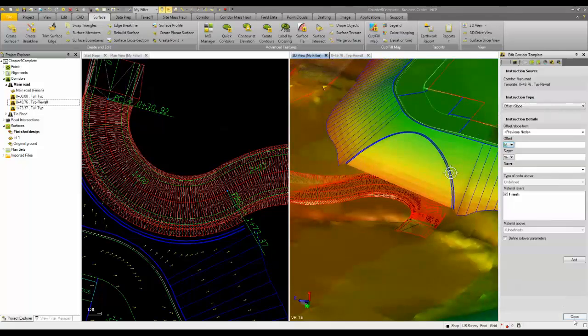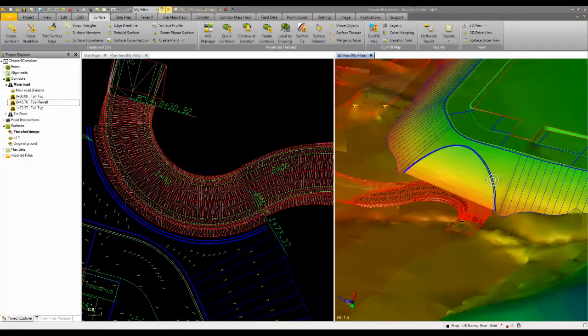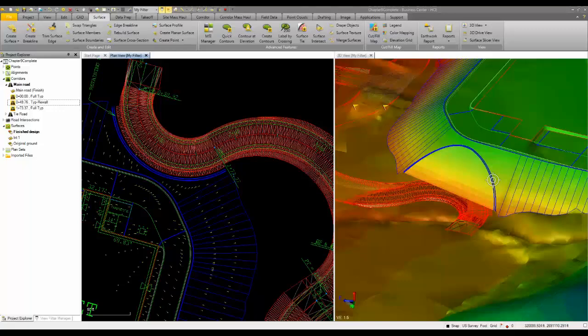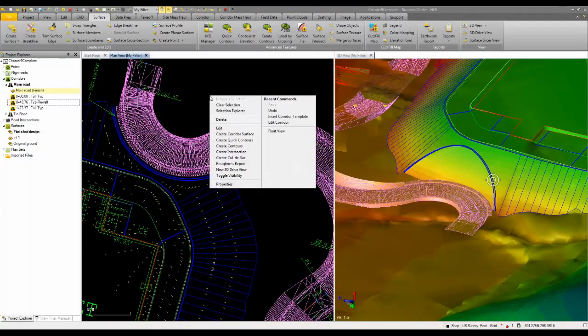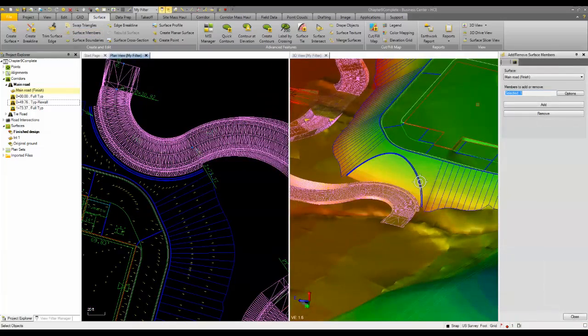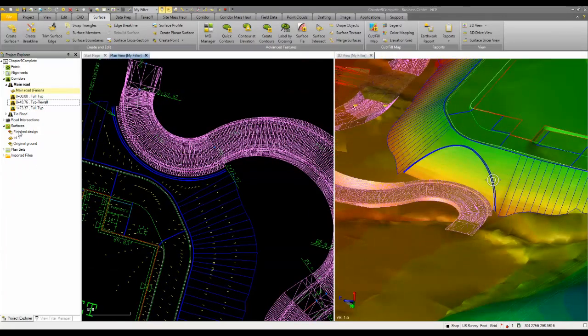I'm going to close this. What I'll do now is I'll take this surface and we are going to add it to the finished design surface. So I'm going to take this finished design surface, I'm going to add this surface, or this road surface, as a surface member. I'll add that, and we have to rebuild it.